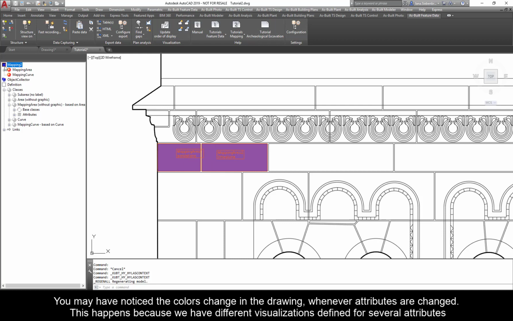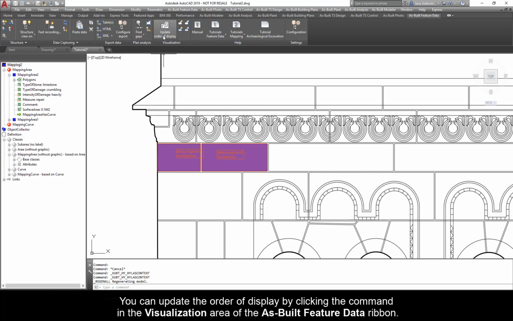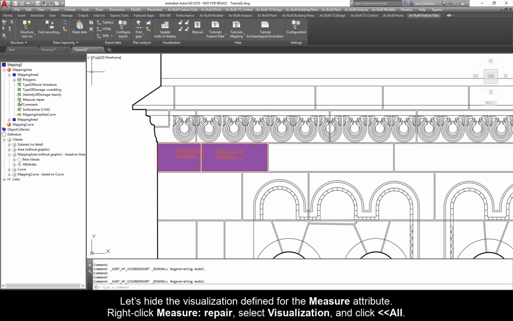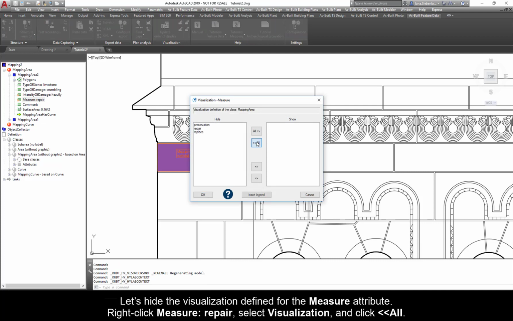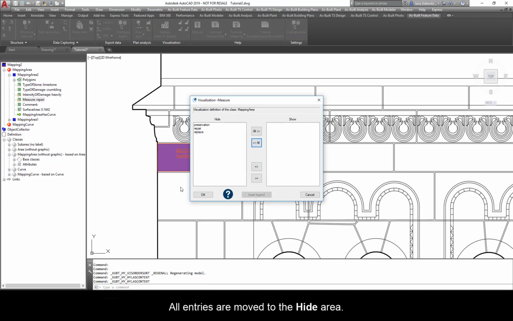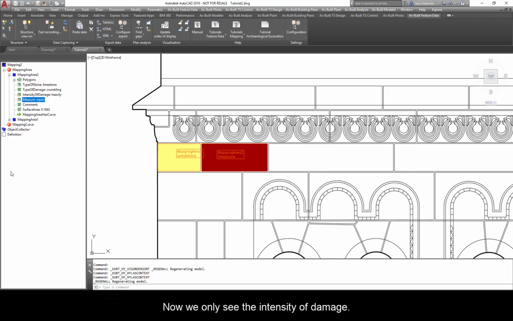You may have noticed the colors change in the drawing whenever attributes are changed. This happens because we have different visualizations defined for several attributes. You can update the order of display by clicking the command in the visualization area of the As-Built Feature Data ribbon. Let's hide the visualization defined for the Measure attribute. Right-click Measure, Repair, select Visualization, and click All. All entries are moved to the Hide area. Click OK. Now we only see the intensity of damage.